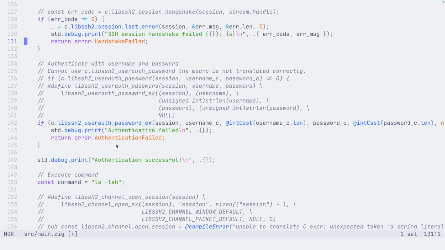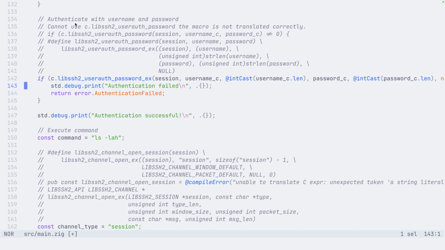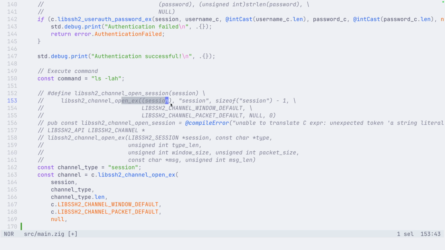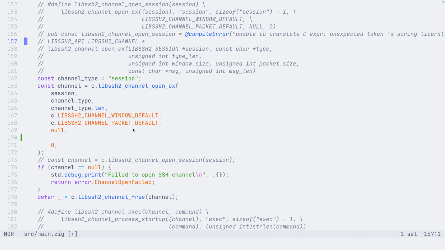I had this happen about two other times, so you can see these here are also having issues. One of them actually has a compile error, so if I try to call it, it'll throw that error at compile time, saying that it doesn't know what to do about this because these string literals it can't correctly convert from the C version to Zig itself. That is mostly the surface stuff that you're going to be running into.